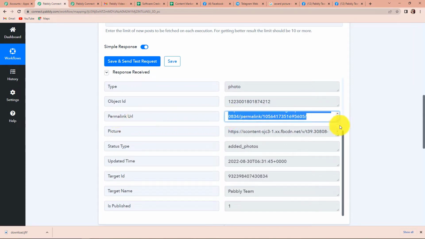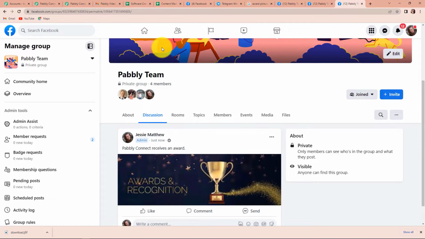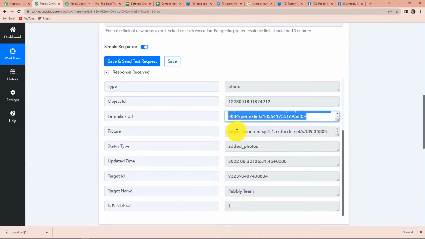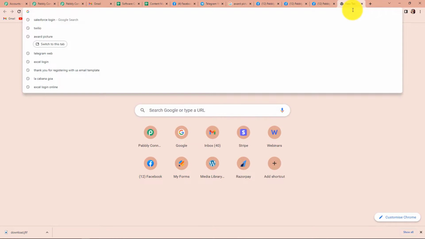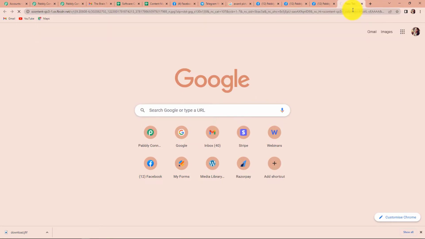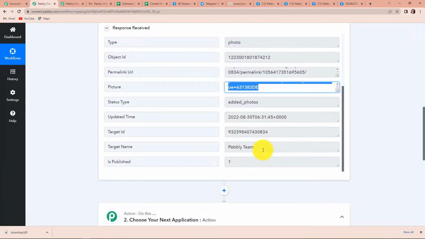Basically, if you will go and copy this, go to a new tab and paste it over here. So here you can see, this is basically our Facebook page URL. If I take you back here, this is the picture URL. So if I copy this, and go here and paste it and then press enter, here you can see that we have received the image URL. So we have received this API response.